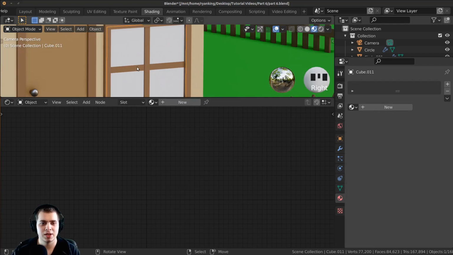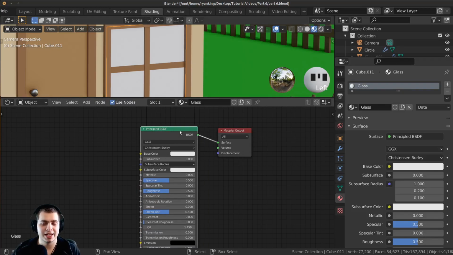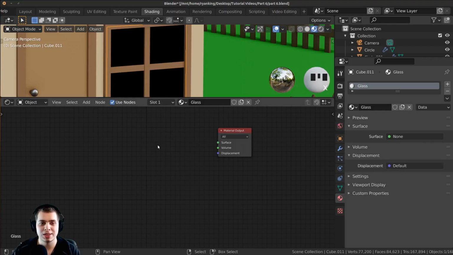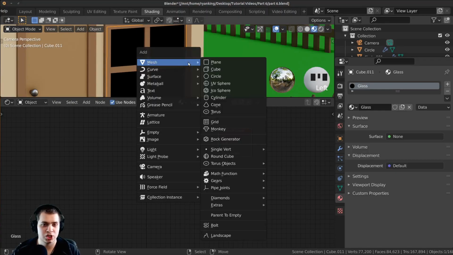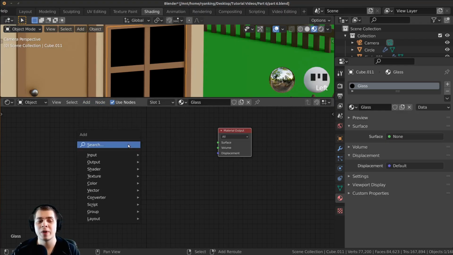So I'm going to select the windows, click on new, and I can call it windows, or I can just call it glass. And I'm not actually going to be using the principled BSDF node to make the glass. I actually want to add a glass shader. So I'm going to click on the principled BSDF and click on X to delete it. And then it turns black because it doesn't have any surface data. So just like in the 3D view, you press Shift A to add an object, in the shader editor, you can also press Shift A or click on the add here to add nodes.